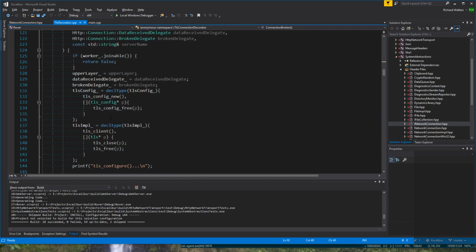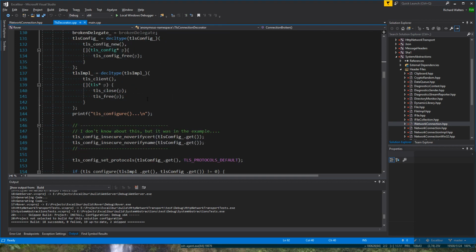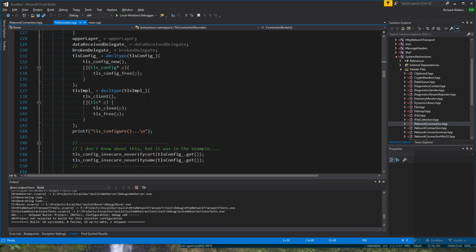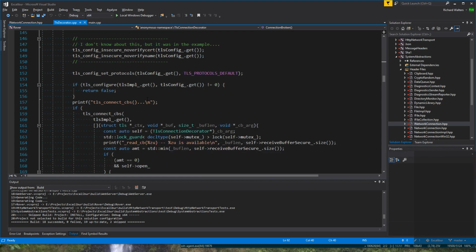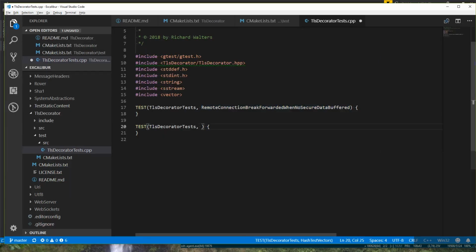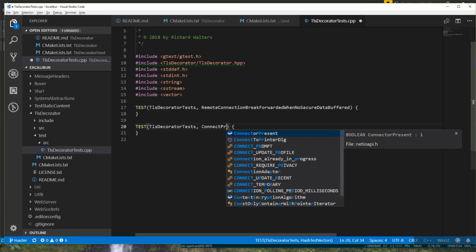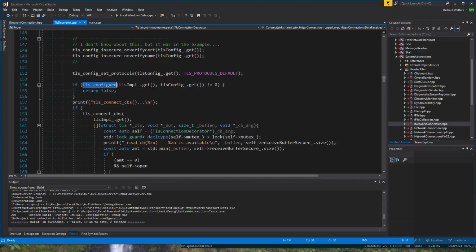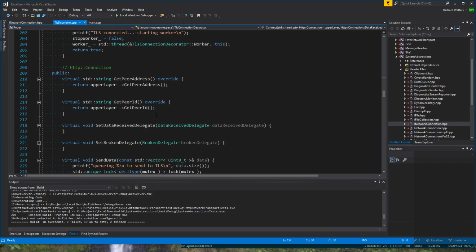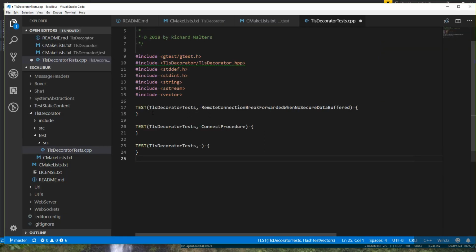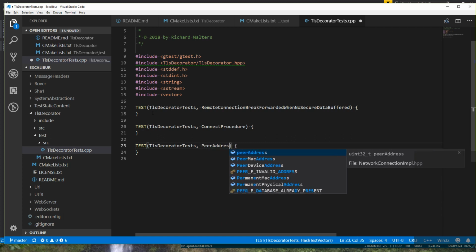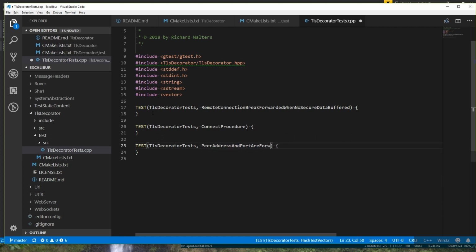I guess we'll verify that connect configures and opens a TLS connection with callbacks, which means I think I'm going to end up mocking the actual TLS library. So the connect procedure, since it's several things, right? And what else? How about that peer address and port are forwarded?